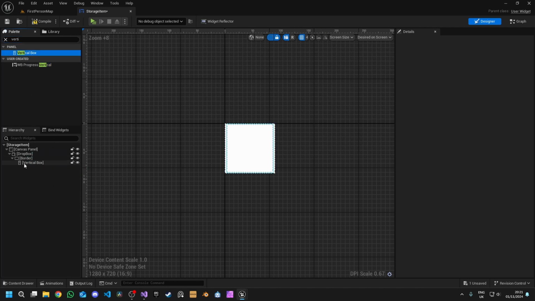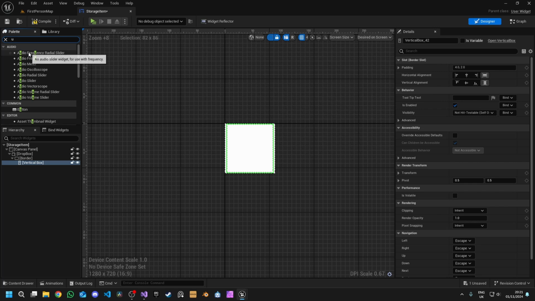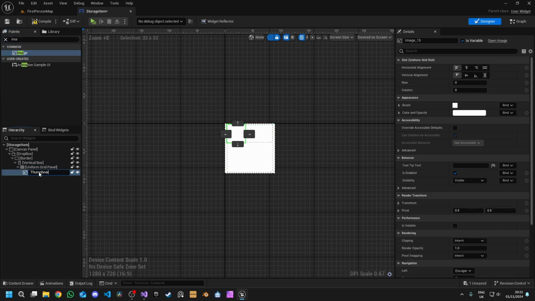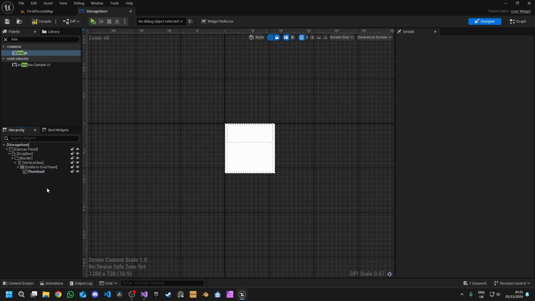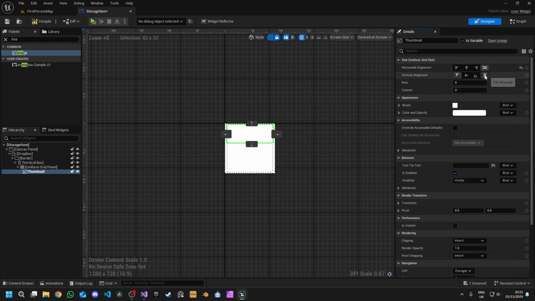This is in case you want to add any additional stuff. I prep my UI to have as much configurability in case I want to change it down the line. So I also want a uniform grid panel. And then we're going to just have our image, which we are going to rename thumbnail. Thumbnail. There we are. So that needs to be filled, and this also needs to be filled.